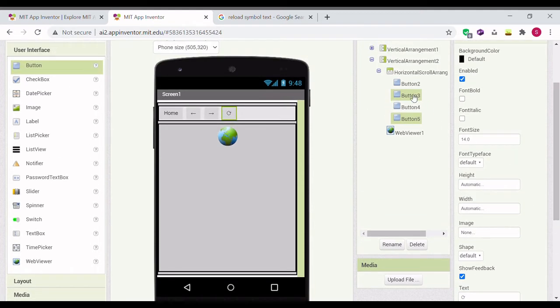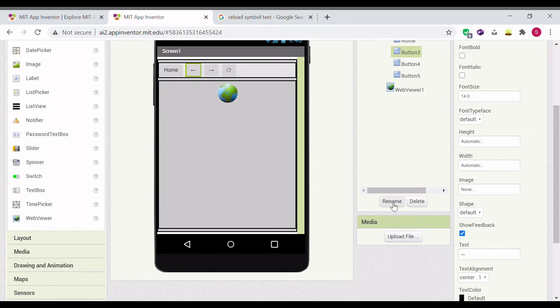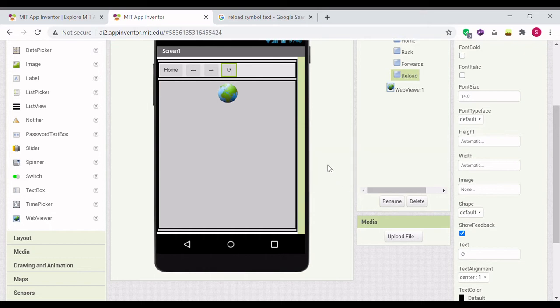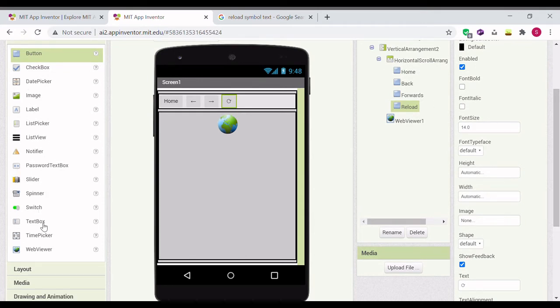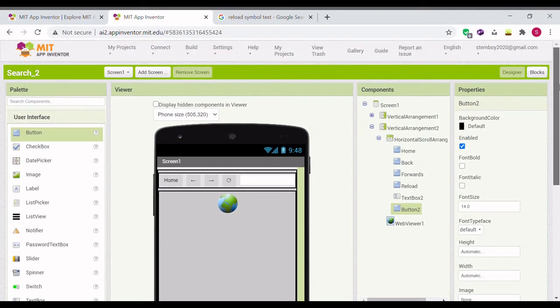And let's rename all the buttons so we know which is which. I'll rename them to Home, Back, Forwards, and Reload. And let's add in a text box and another button. This button will be Search, and we can leave that as it is.